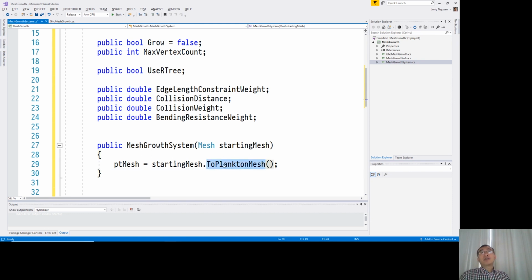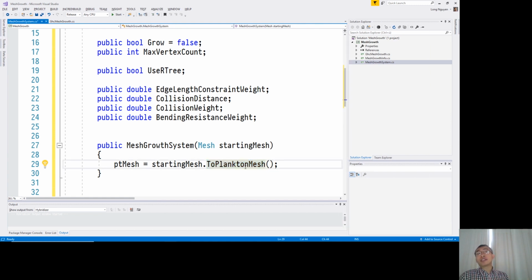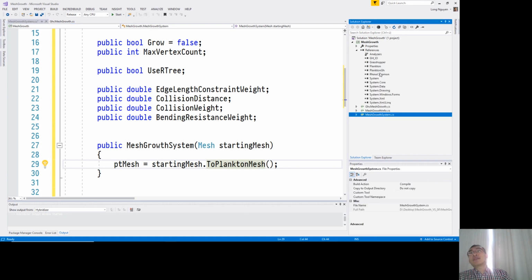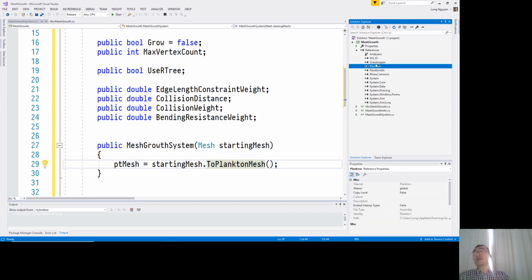This function was defined in the Plankton library. The reason why it's available to us, and why autocomplete can see it and show us in the dropdown box, is because of the Plankton and the PlanktonGh library that we previously linked to or added to our Visual Studio project.